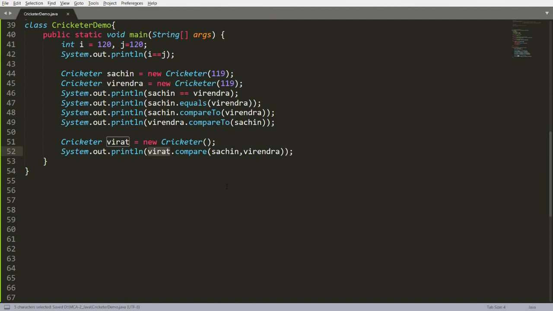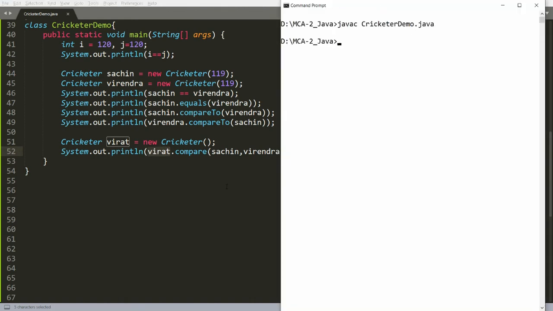You can save this, compile and run this. You will get 0 over here. I'm getting 0 here using the Comparator. I'm getting 0 here using Comparable, that is Virendra with Sachin. I'm getting 0 over here using Comparable, that is Sachin with Virendra. And I'm getting true here, that is Sachin with Virendra.